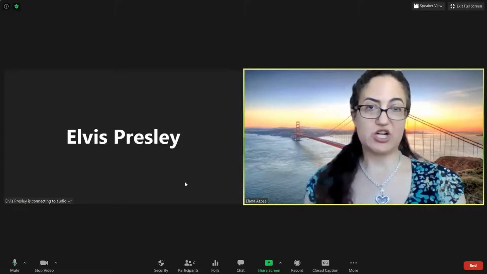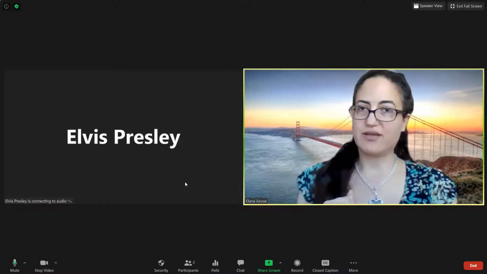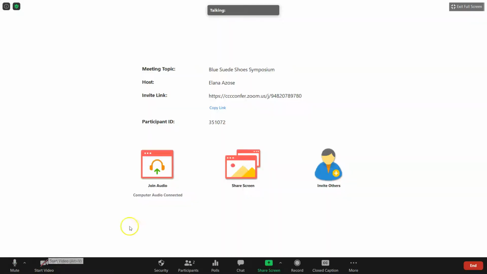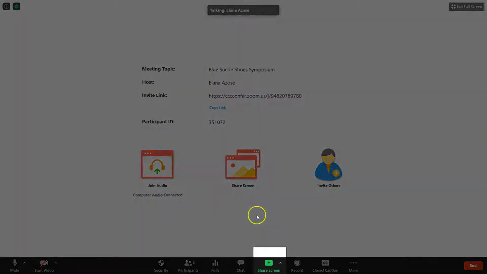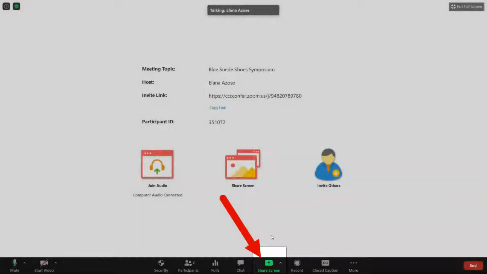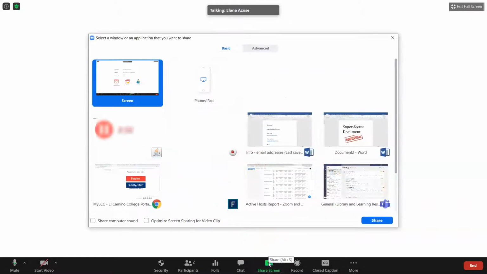Now, you might be starting off on a Brady Bunch style screen like this, or you might be starting off on this info type screen. Doesn't matter. Either way, you're still going to have this Share Screen button down at the bottom in your options bar. This brings up the Choices window, where you pick what it is that you're going to be sharing.